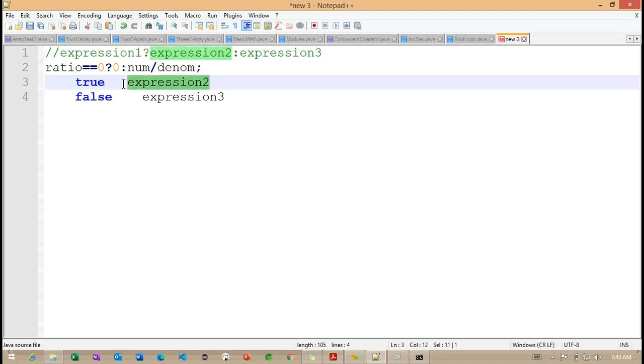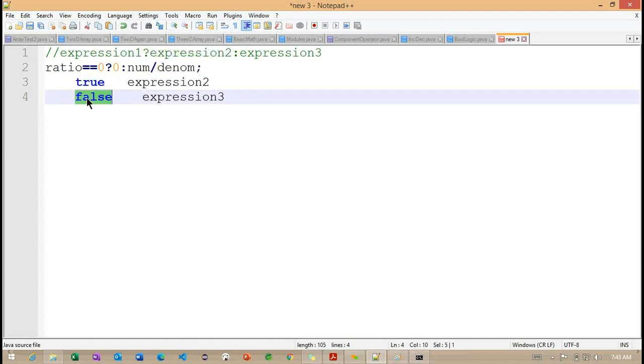Getting the point. If expression 1 is returning true, it's going to execute expression 2, and if expression 1 is returning false, the third expression is going to be returned here. Getting the point. So this is also very important here. The ternary operators, we are going to write them multiple times here. So now observe here.